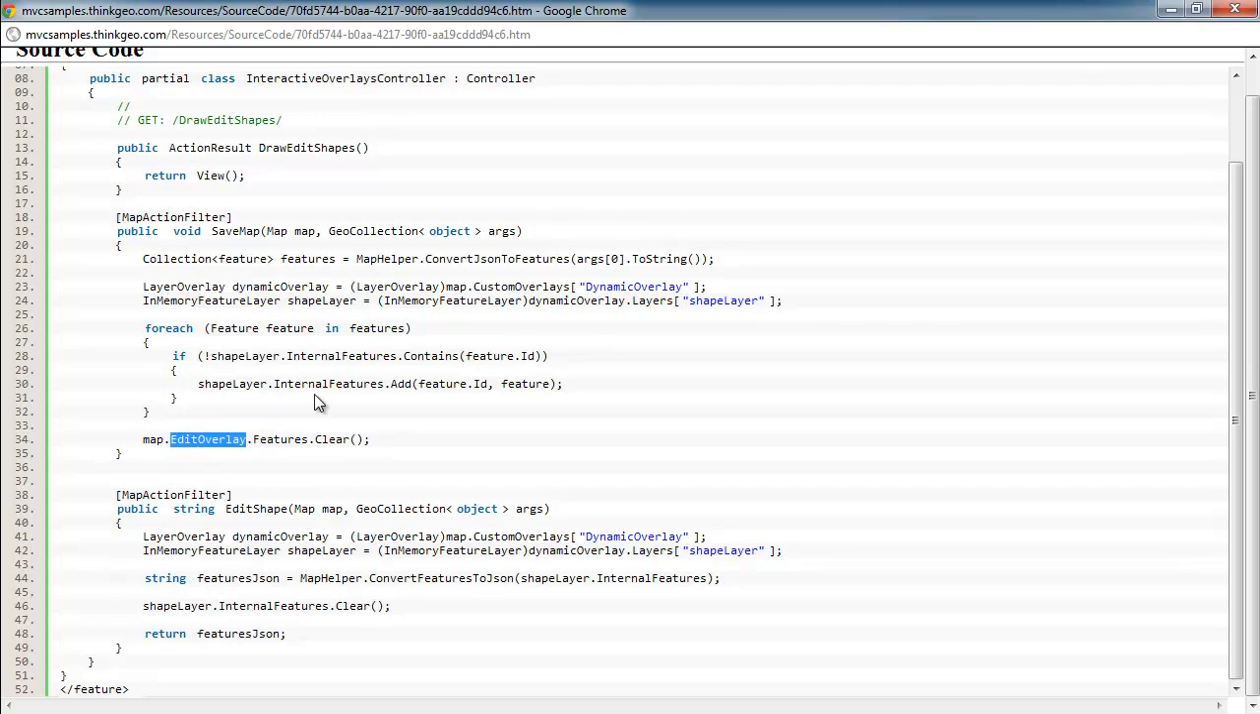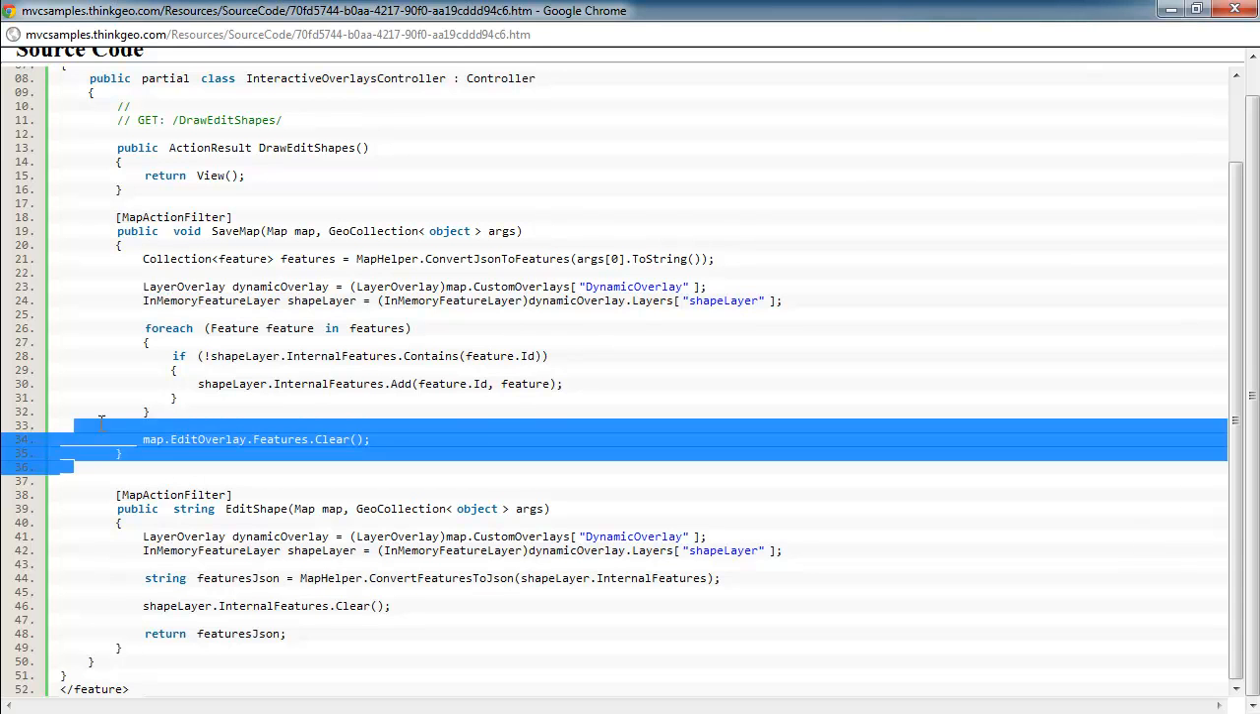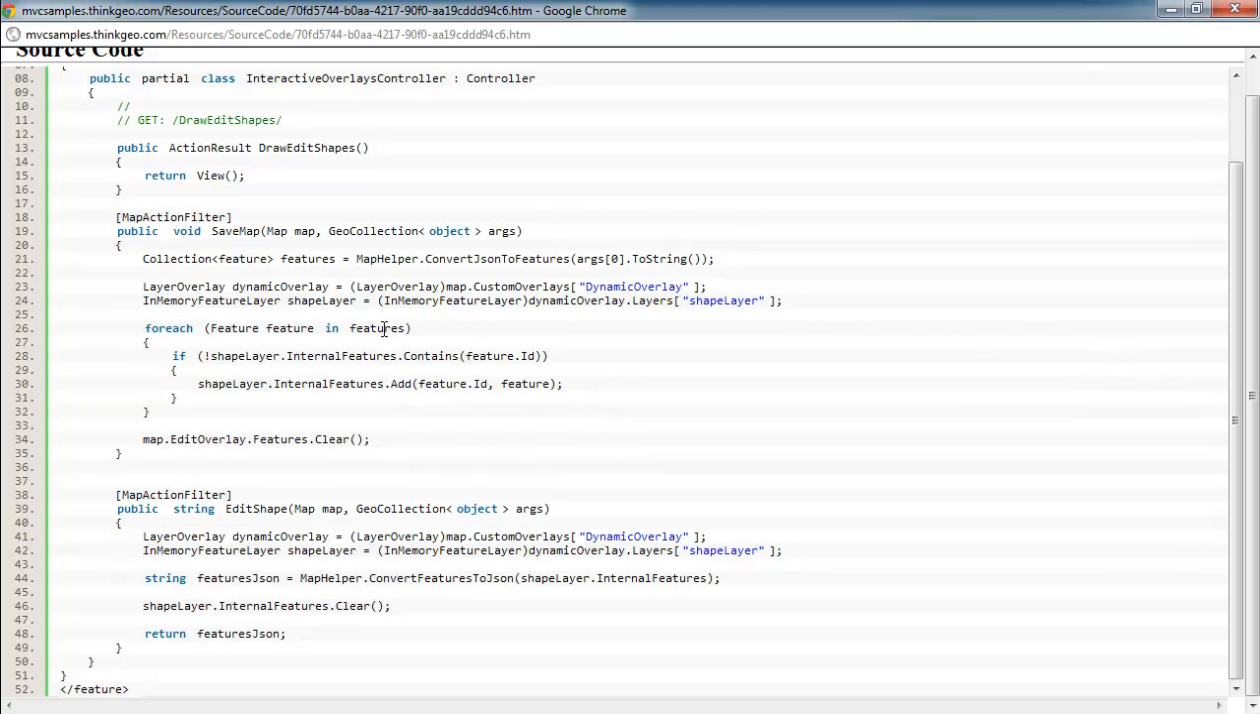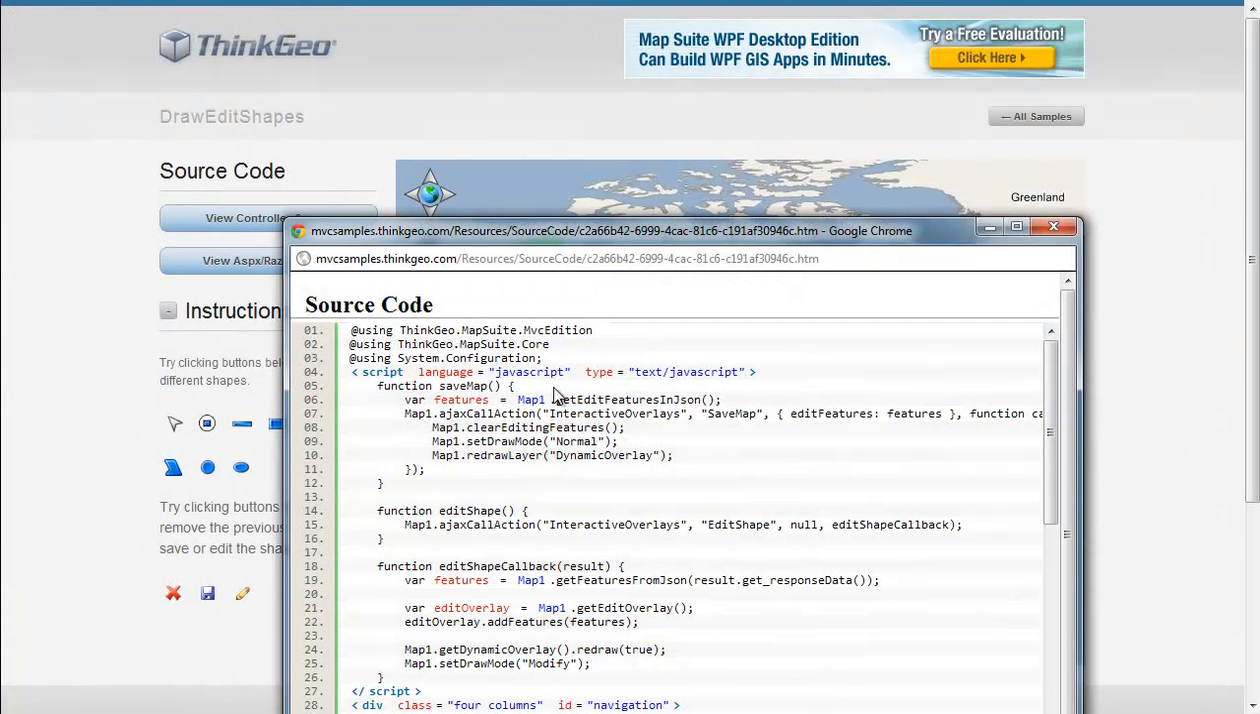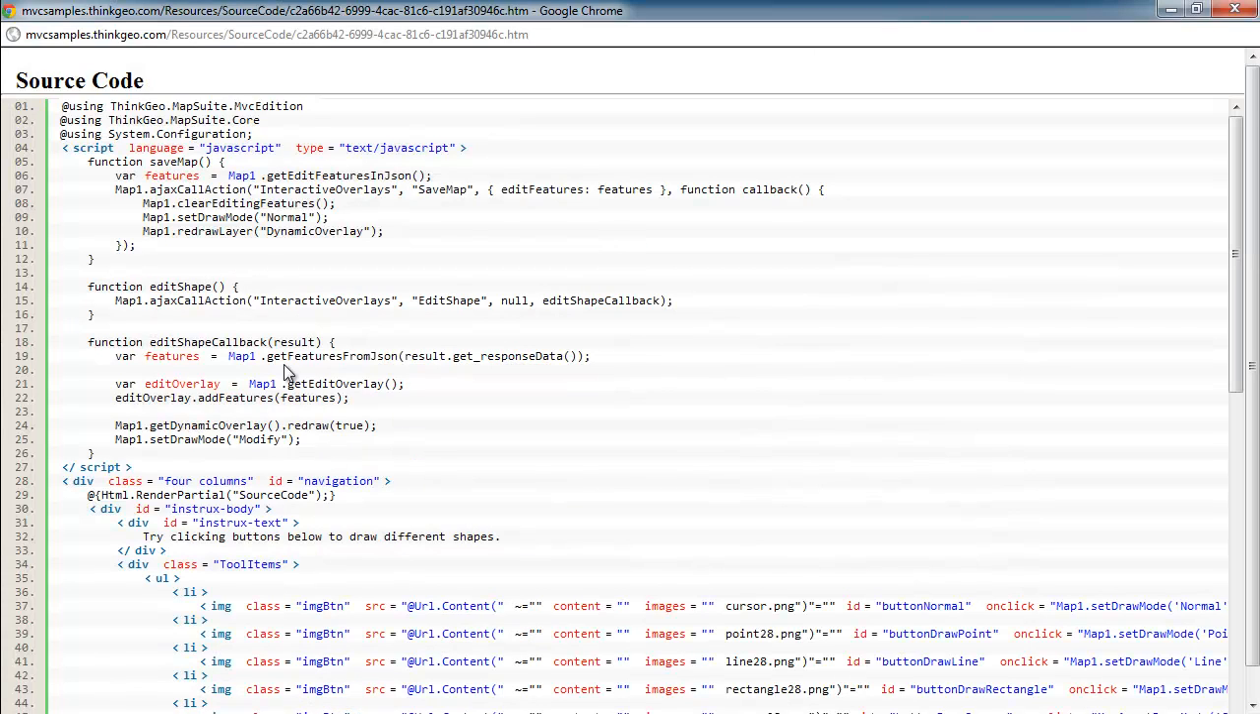This edit overlay is kind of the working storage section I was talking about, to where the drawn shapes are residing until you save them. So in this case we've saved them to an in-memory feature layer, so then we want to clear them out so they're not there twice. So once that save's executed, it will go back to the client code here, and it will again clear the editing features on the client side so it's in sync with the server.